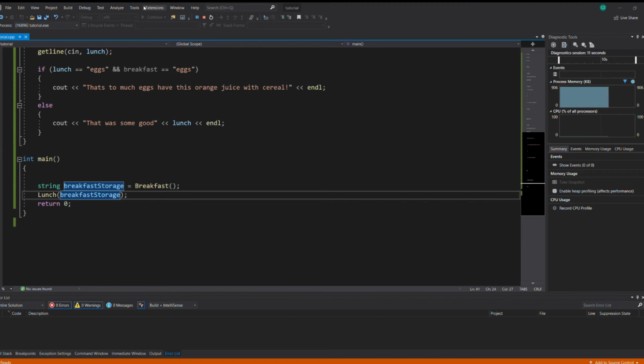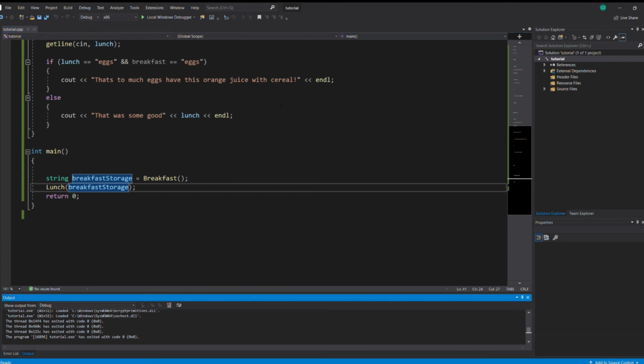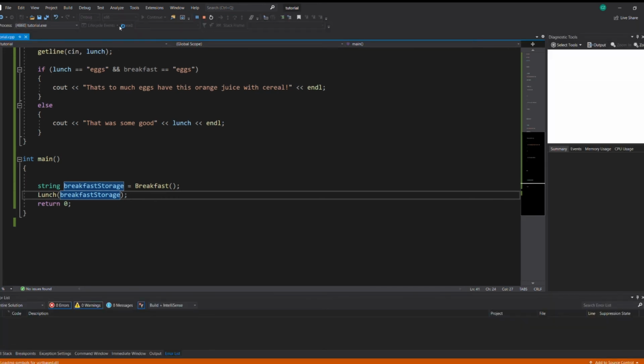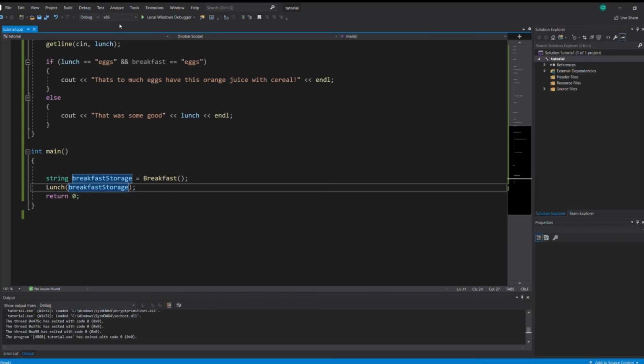So, if you write eggs in breakfast, you can get good choice. But if you write eggs again, it's too much eggs. How is orange juice with cereal? Isn't that awesome? But what if you were to say for breakfast you have ham, and then for lunch you have eggs? What should we see? Let's do that. Let's say we have ham. Ham. And then let's have some eggs. That was some good eggs.